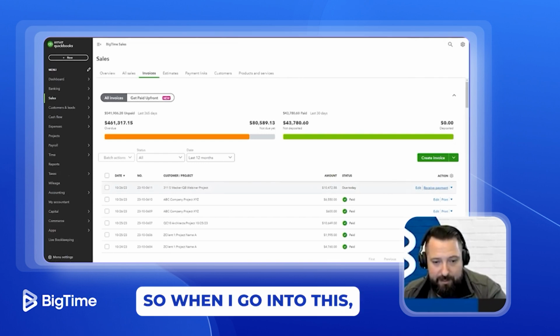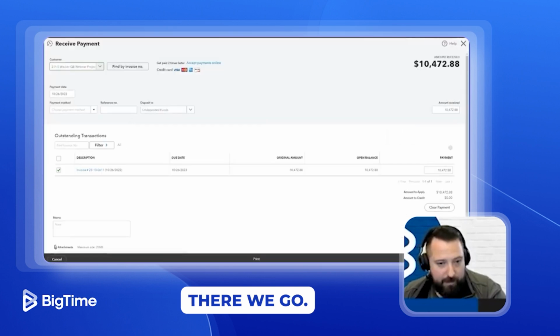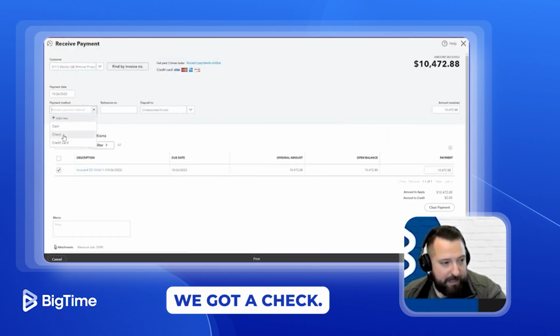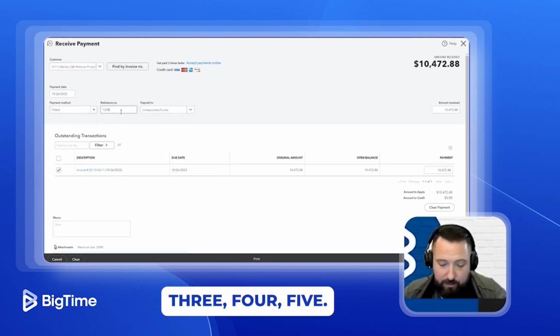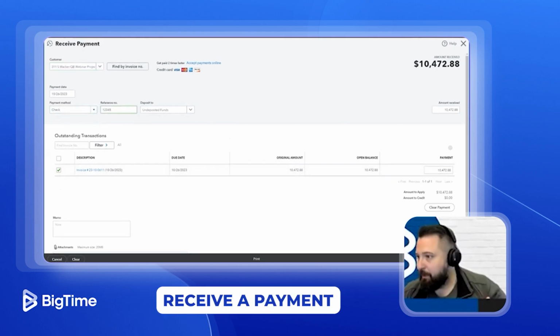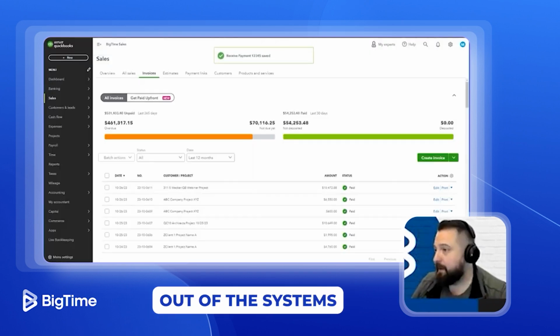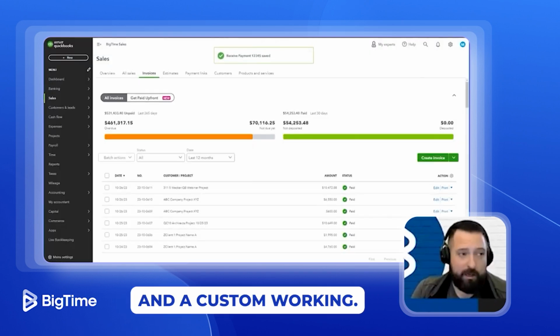So when I go into this, I can say, receive payment on it. There we go. And I can log this payment within here in BigTime. I'm just going to say, we got a check. It's check 12345, and it's going into my undeposited funds, just like you'd receive a payment today in QuickBooks. So again, you don't have to move people out of the systems that they're comfortable and accustomed working in.